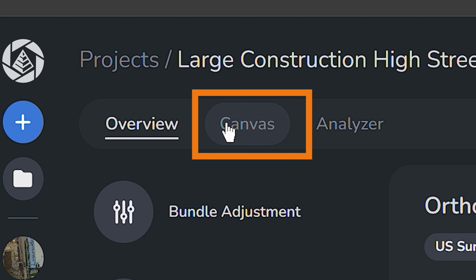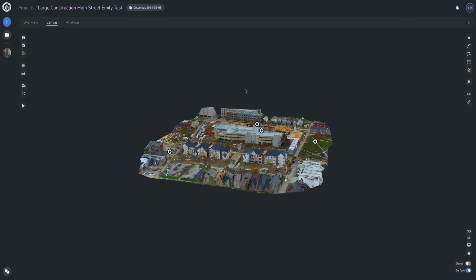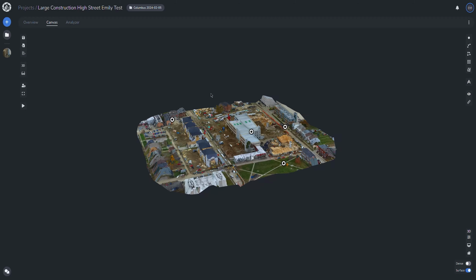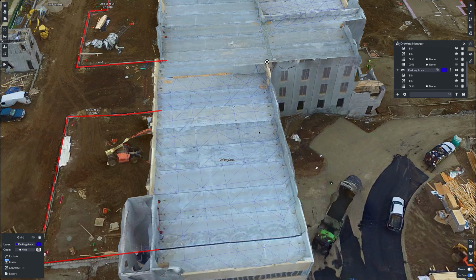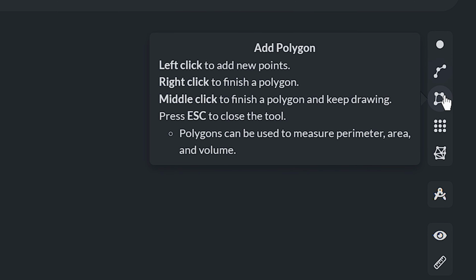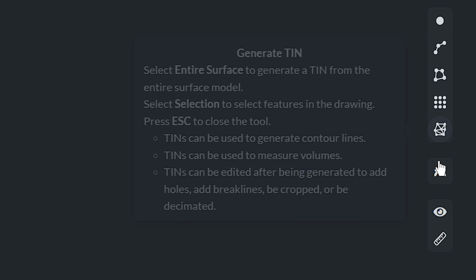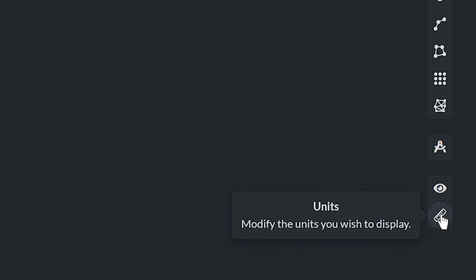You can then click over into the Canvas tab, which will start you off with your 3D model. Here you will find the tools to manipulate and annotate your map. You can navigate to the menu along the right-hand side of the screen to select your tool. A pop-up will appear and explain how to use each of them.